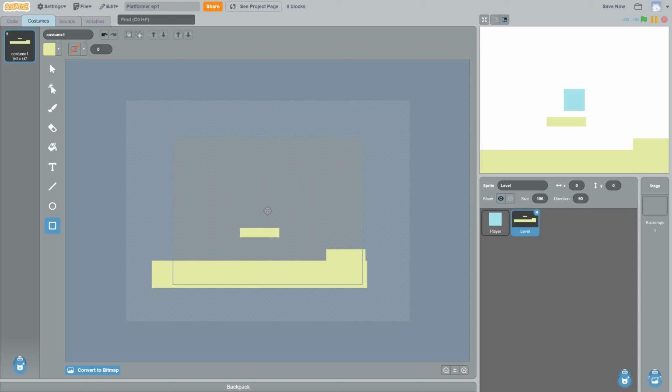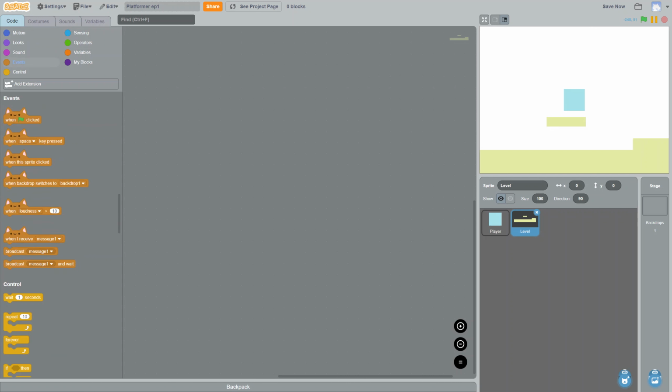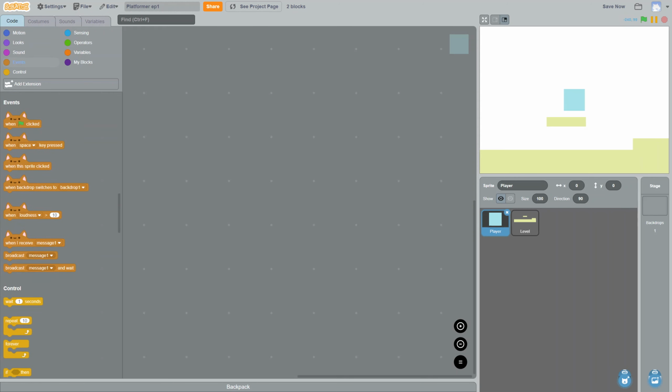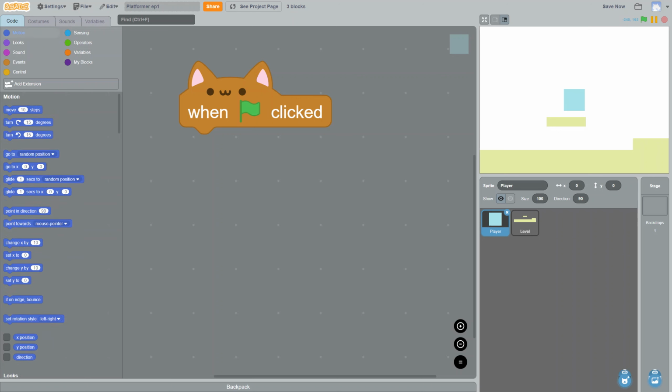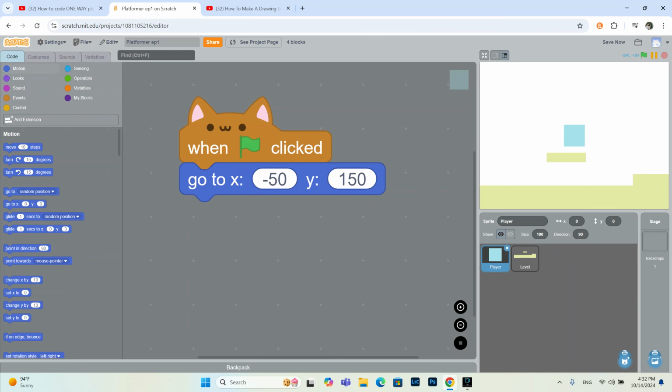Okay, make a new sprite named level and make your level. Once you're done, go to the level sprite. When flag clicked, go to 0, 0. Now the player. I want to zoom in. I like zooming in while doing code. When flag clicked, go to... You could choose these. If you want, my position is going to be -50 and 150.